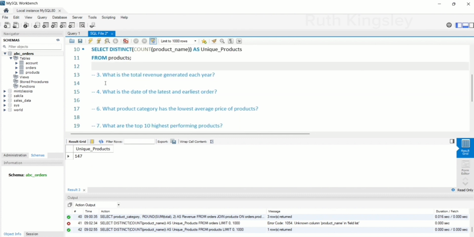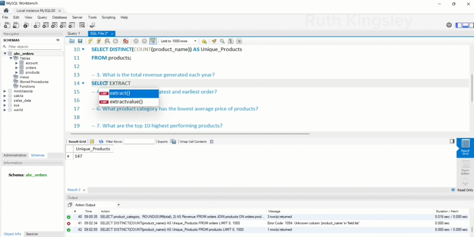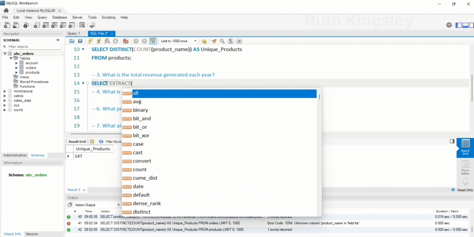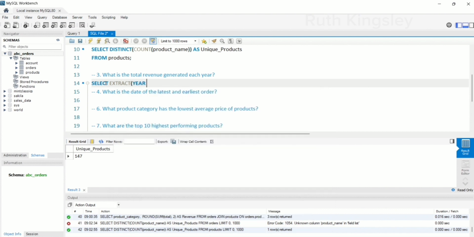The next question says, what is the total revenue generated each year? So we'll start by typing our select statement. Then I'm going to use an extract function. Extract function is going to help me extract date components, maybe day, month, and year from a dates column. So I'm going to type extract year from, I want to extract year from order dates. Then I'll also give it an alias of year.